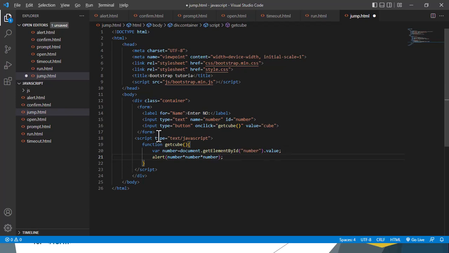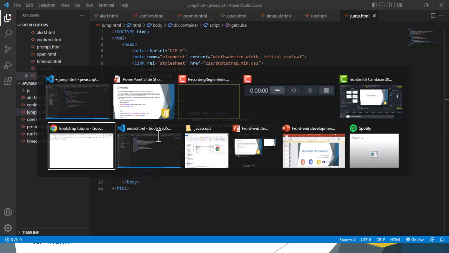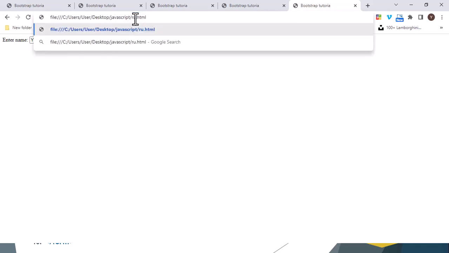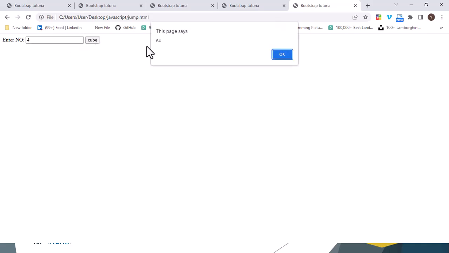Let's save this and run it and see what we have. I saved it with jump. So enter number. Let's look for the cube of 4. Then click on cube. You have your answer 64. Now we see what is happening here. Let's look for the cube of 5. You have your answer 125.